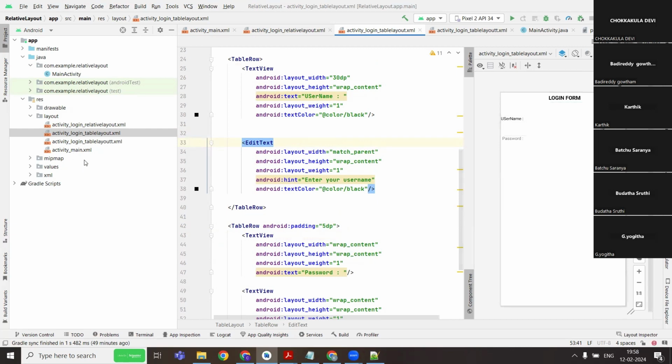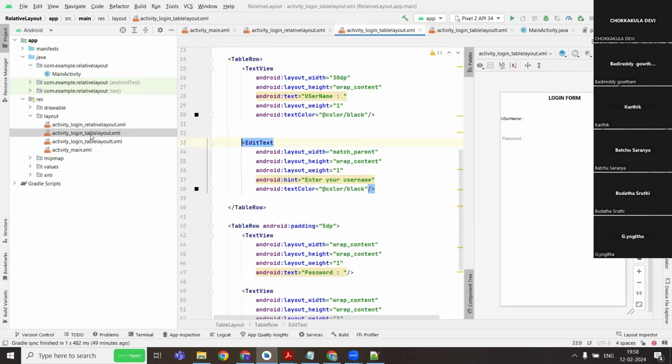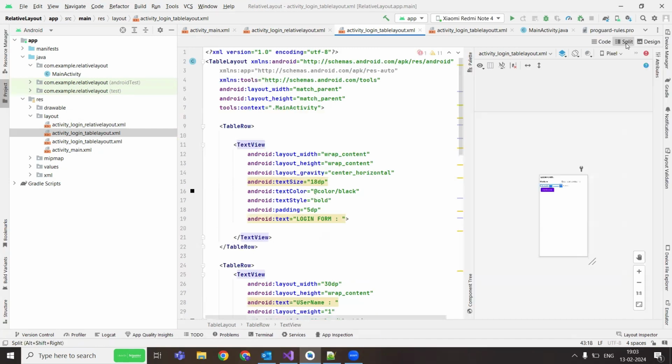So I'll do one thing. Today I'll share only relative layout. Tomorrow I'll explain table layout again, and I will see how to split into equal parts. We'll try again. We have tried this now.